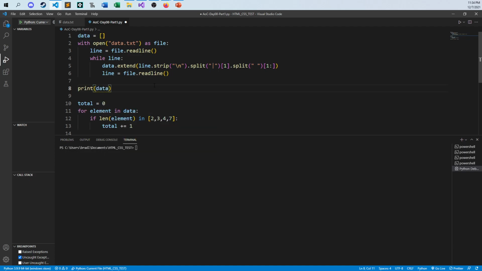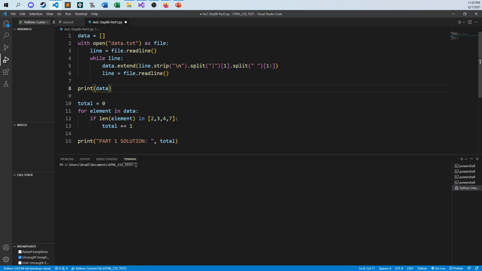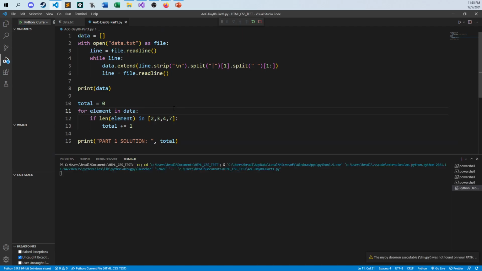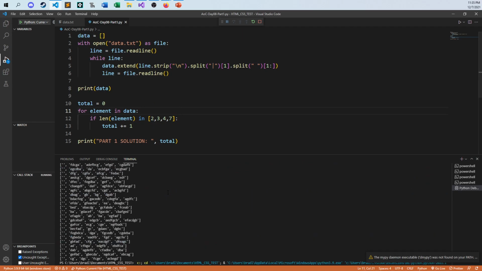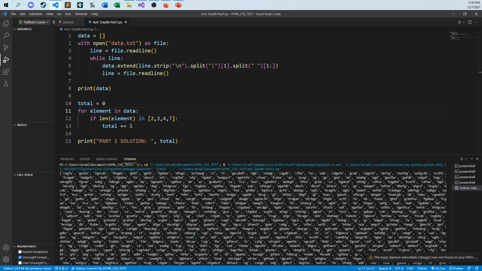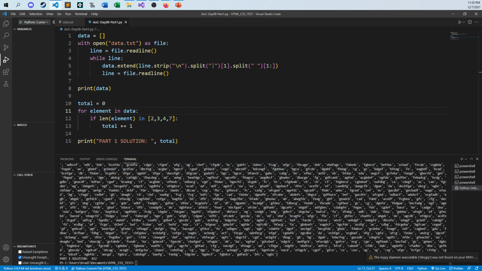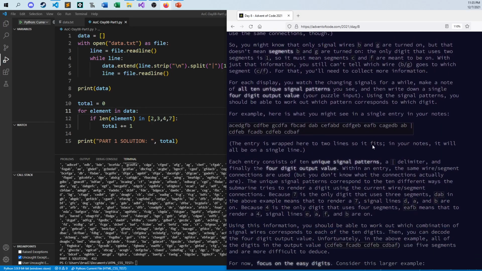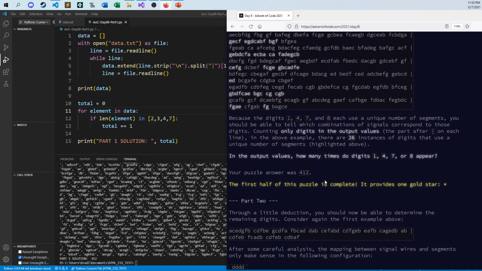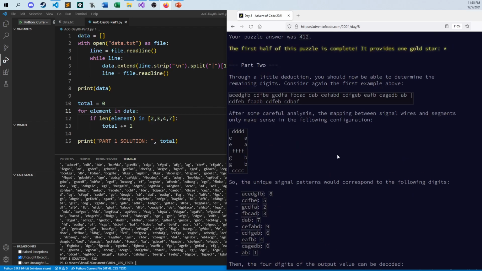And then I'm just going through and saying for every element, which is just a string of characters, if it's got 2, 3, 4, or 7 characters in it, total it up, and then just go ahead and print it out at the end of the day. And this is what you get. Here are all of the individual elements, and you get 412, and that is the solution to my part 1 of the problem, 412. You can see that I am not complete with that yet.